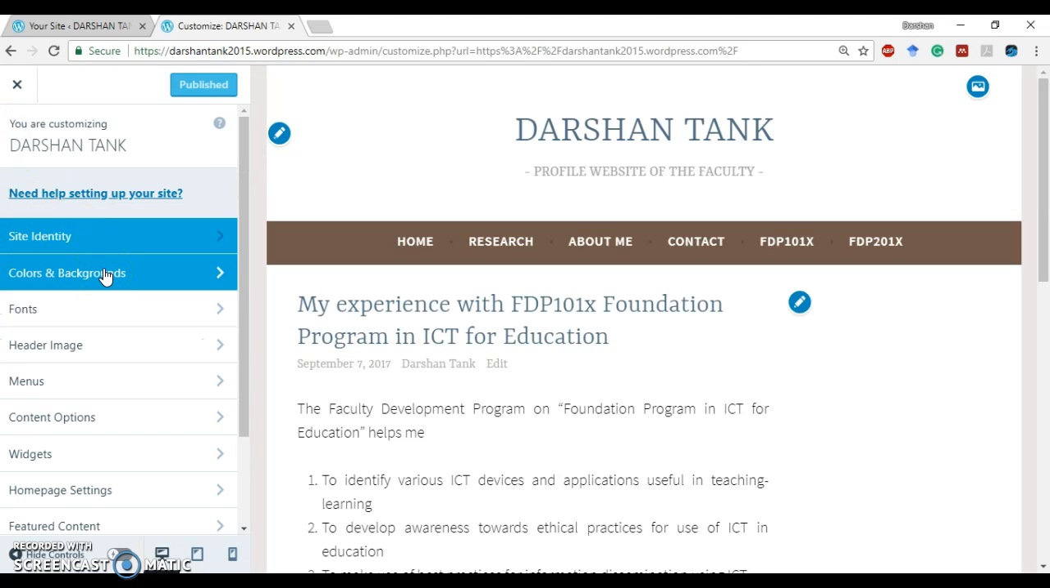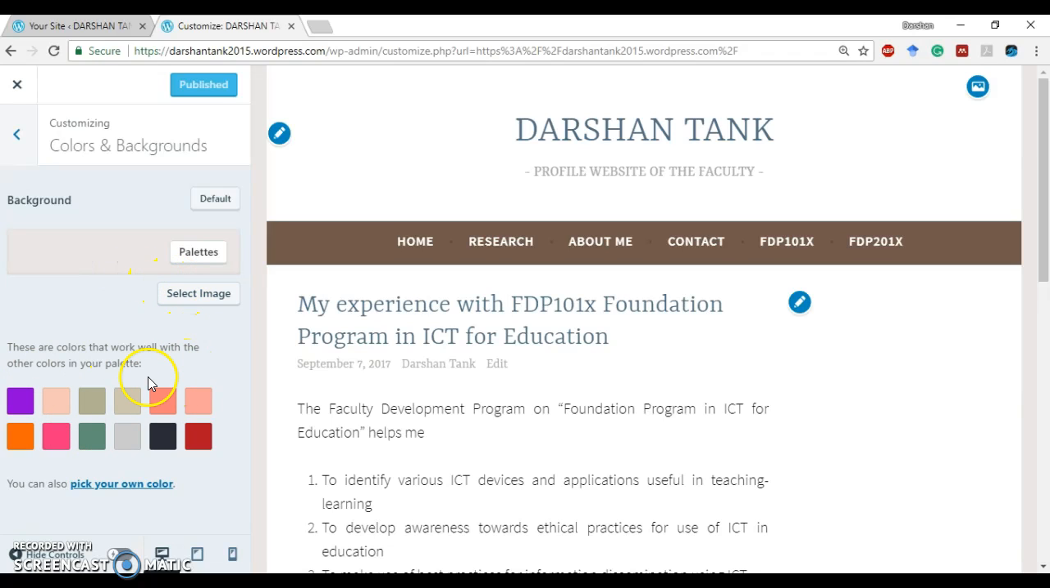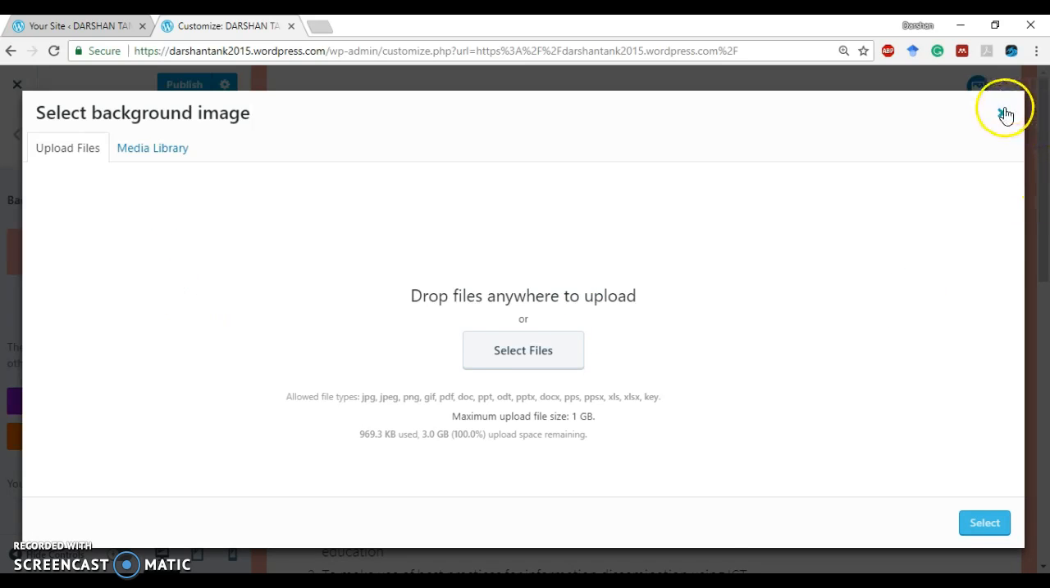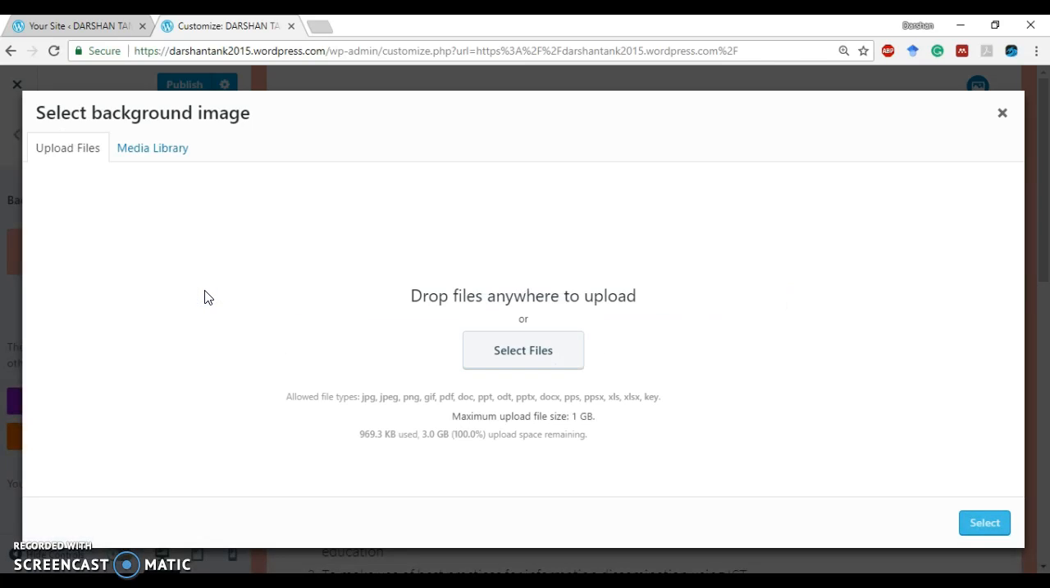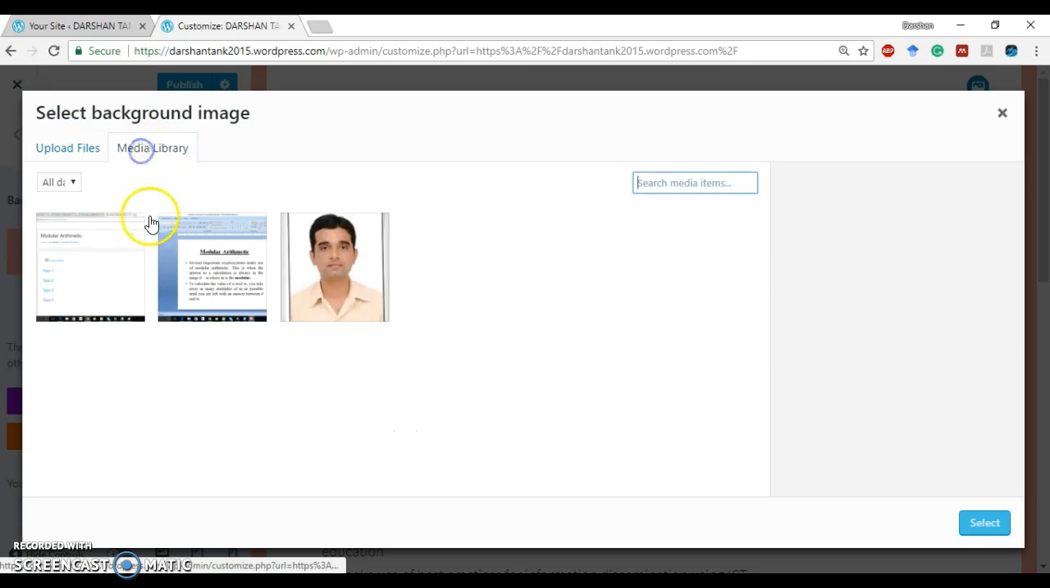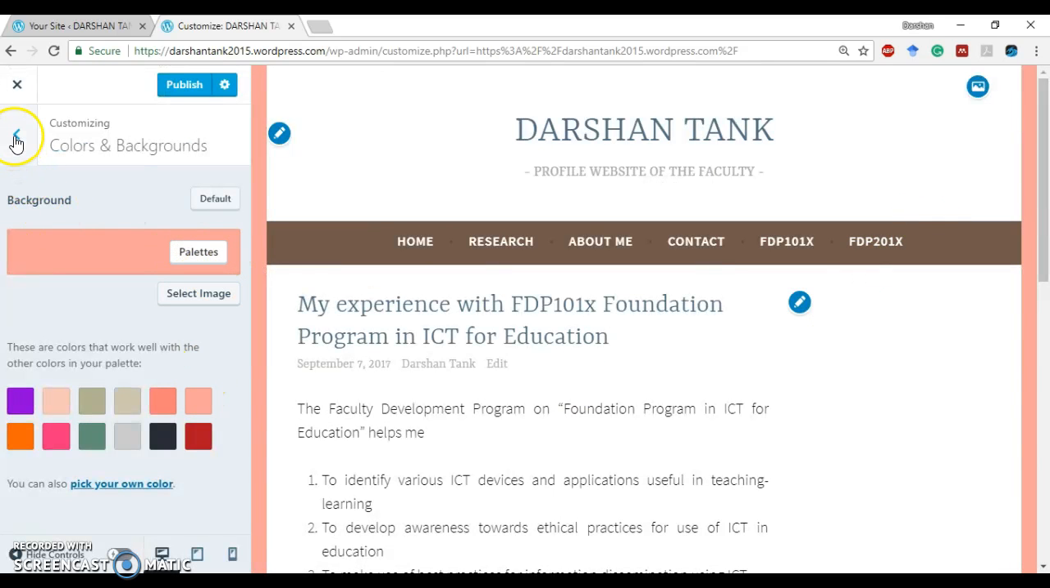The second option is for color and background. You can change the color as well as the background of your WordPress site. These are the different colors that are available. You can also set a background image. For that, you just select the image button, and from here just select the appropriate image file, either from these sections, either from this tab, or from the media library tab. So this is about color and background.